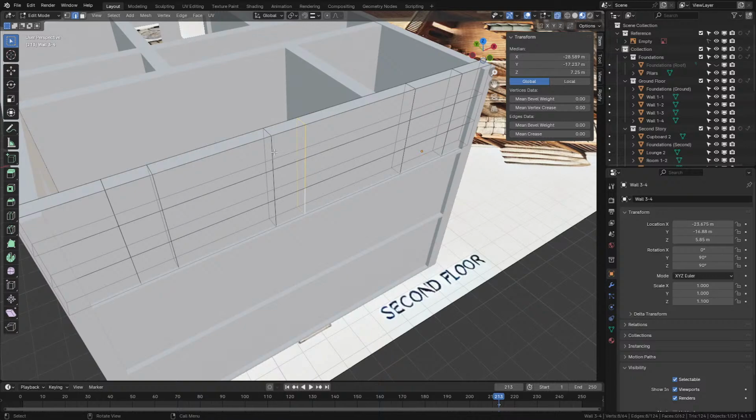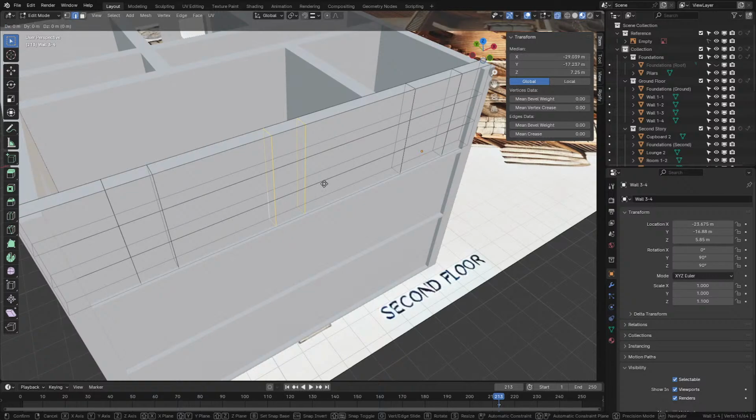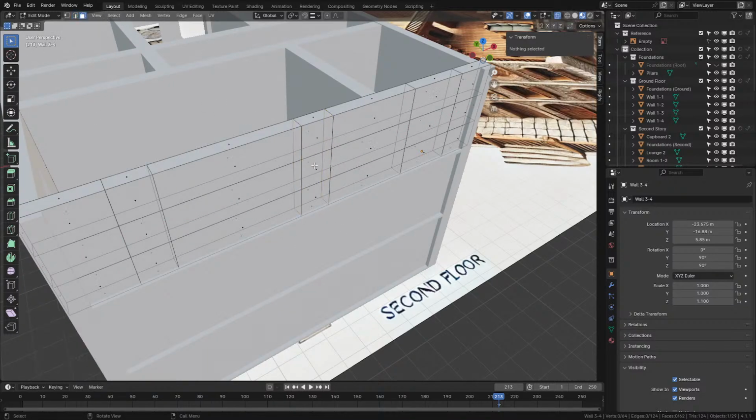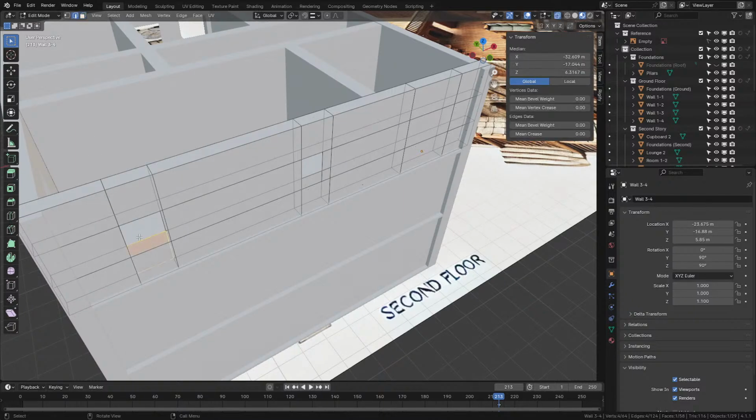Like that. And now that we can, G, X, and we'll move it to about that. Face. Alright. That to that is a face.